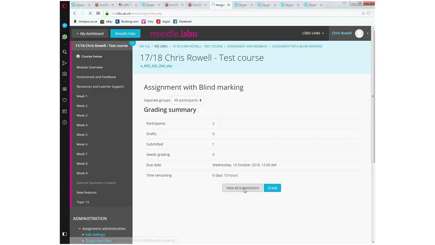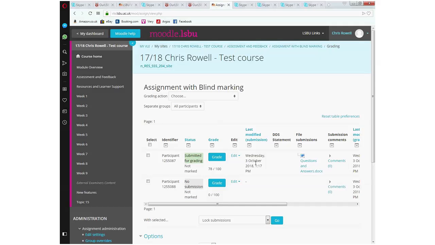Okay, so I've marked the 2 pieces of work. I've given 78 and 0%. Once I've finished marking all the class members' pieces of work, I will then be in a position to reveal the students' grades. To do that, to reveal the students' names, to get rid of the anonymity.